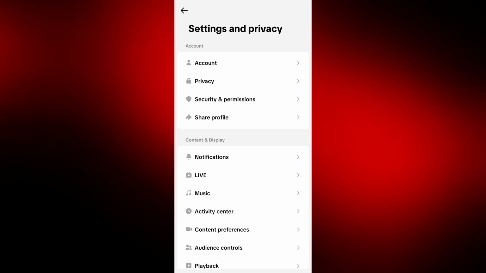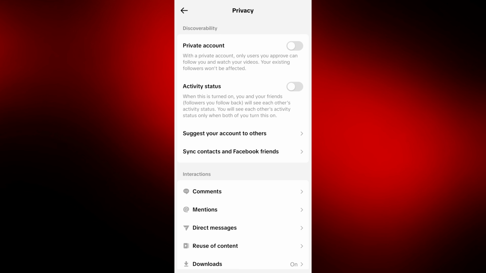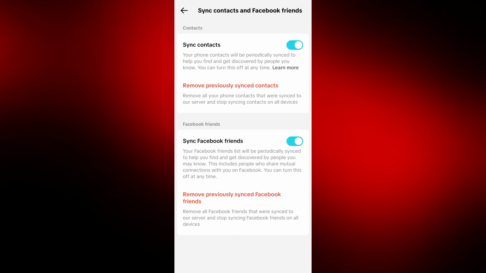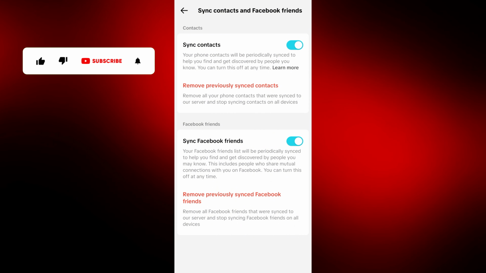A new screen will appear. Tap on Privacy under the Account section. Now, scroll down and tap on Sync Contacts and Facebook Friends under the Discoverability section. You'll see a toggle switch button next to Sync Contacts. Now, turn off the toggle switch button next to Sync Contacts.